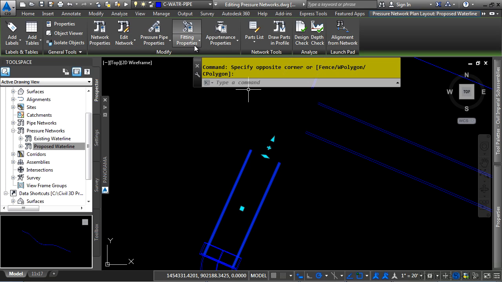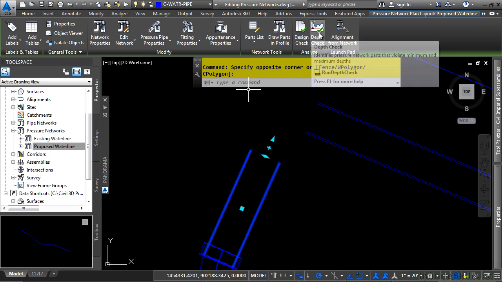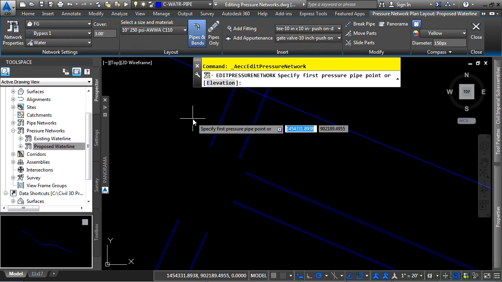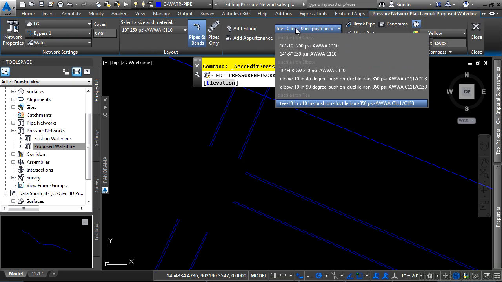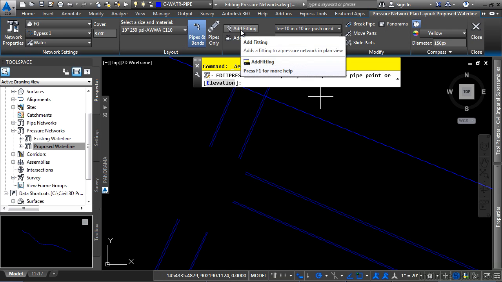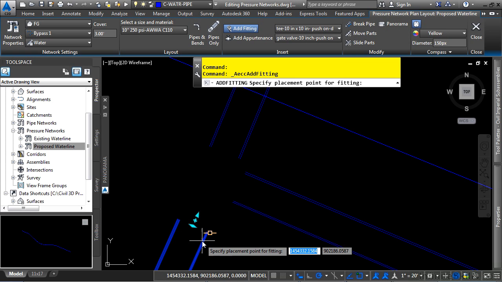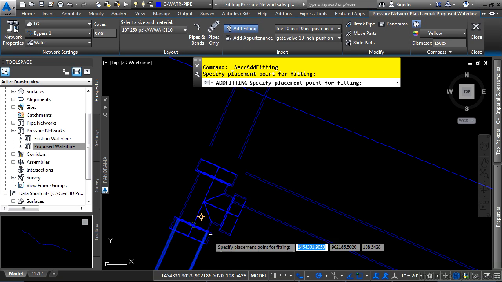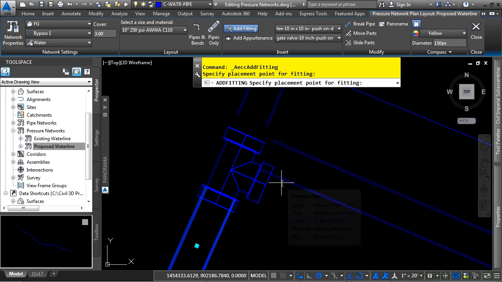Also notice the Pressure Network Contextual tab that allows me to modify as well as analyze the different parts of the pressure network. In this case, we want to tie the existing network into this location here. I'll go to the Modify panel, Edit Network dropdown, and we'll select the Plan Layout Tools. So what we need is a T-connection. If we look at our Insert panel, I'll click on my parts list here. You'll notice I have a T-connection that I can select from. I'll go ahead and click on Add Fitting. And notice the command line window tells us to specify a placement point for fitting. I'll go ahead and pick this location here. And there's my first location for the T-fitting.